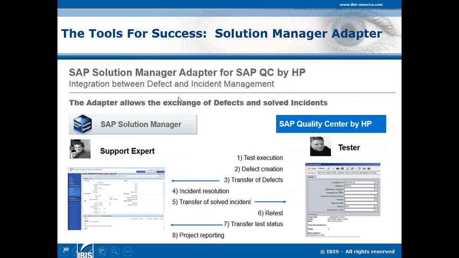And then the integration between the defect and the incident management, again on the previous slide I kind of alluded to that. We have a test execution, a defect created in HP Quality Center. We transfer that defect from Quality Center to the service desk. The incident is resolved by SAP. They transfer the solved incident back to the organization, who then applies those changes to their test environment. We retest that fix from SAP, and again, it's a fully integrated, seamless solution.